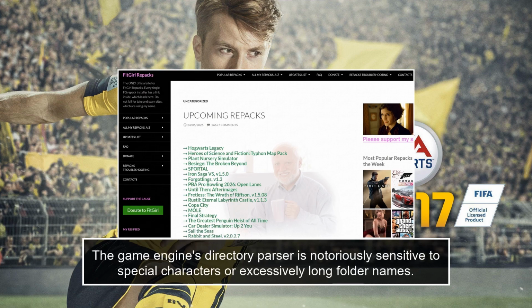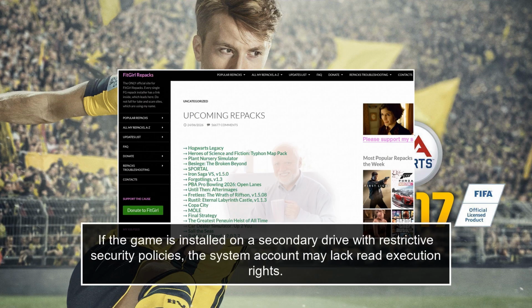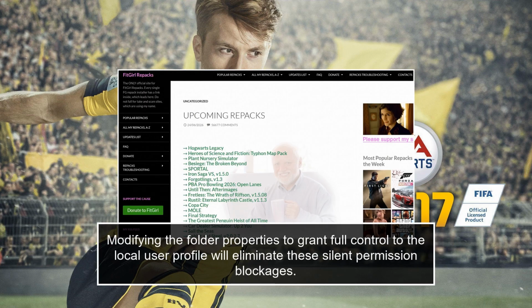The game engine's directory parser is notoriously sensitive to special characters or excessively long folder names. Ensure your installation path is kept short and contains only standard English alphanumeric characters on your primary local drive. If the game is installed on a secondary drive with restrictive security policies, the system account may lack read execution rights. Modifying the folder properties to grant full control to the local user profile will eliminate these silent permission blockages.